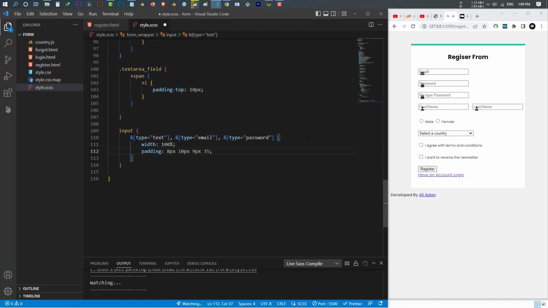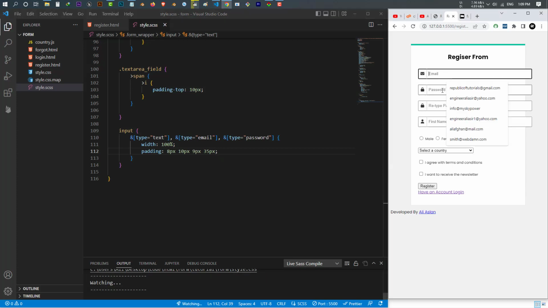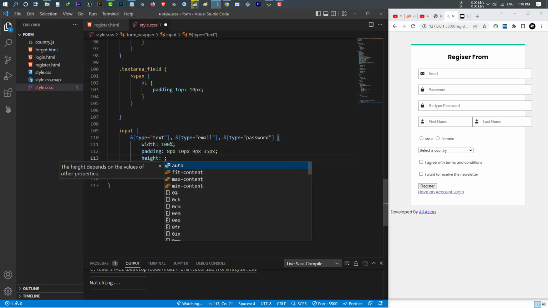Let's save, and there we go. I told you it will be nice. Now they are really nice and cool. Okay, let's change the height. I want to give it a height of maybe 25 pixel.